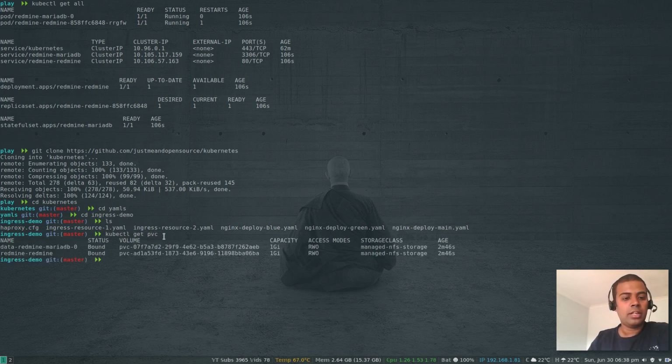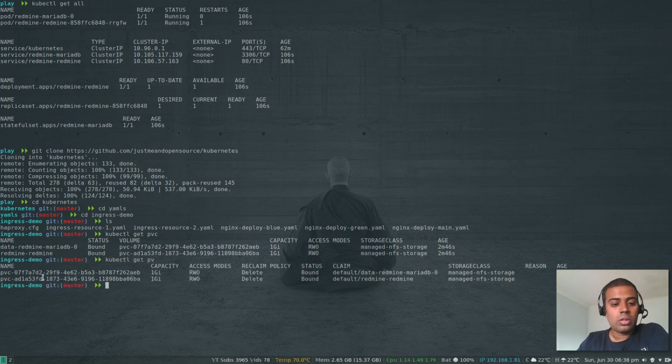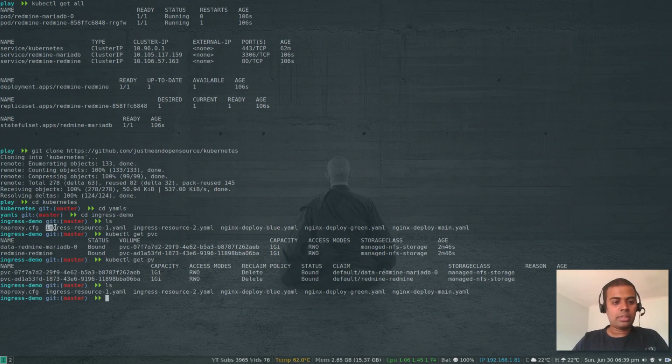Before that, I'll show you the persistent volume claims. kubectl get pvc. We have two persistent volume claims, one for the Redmine app and another for the MariaDB database, and they're all bound. kubectl get pv. Those are the two persistent volumes. The storage class is managed-nfs-storage. If you want to follow my dynamic NFS provisioning video, you can. Basically, I did that, so the persistent volumes got created automatically. Okay, so now I'm going to edit a sample ingress file.